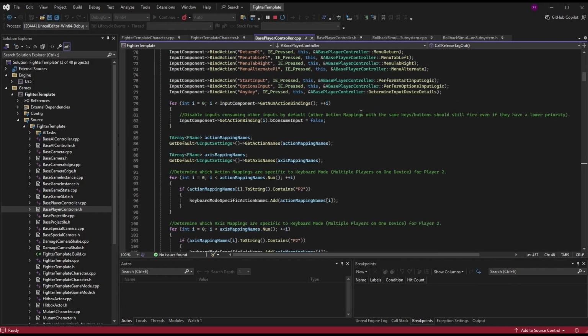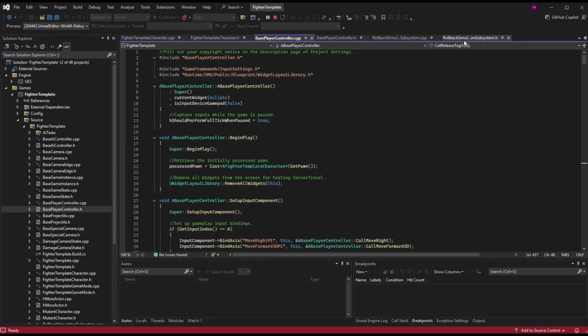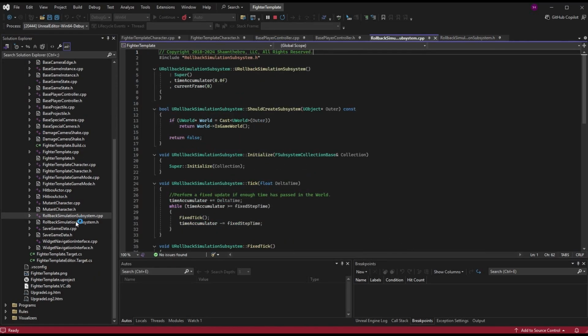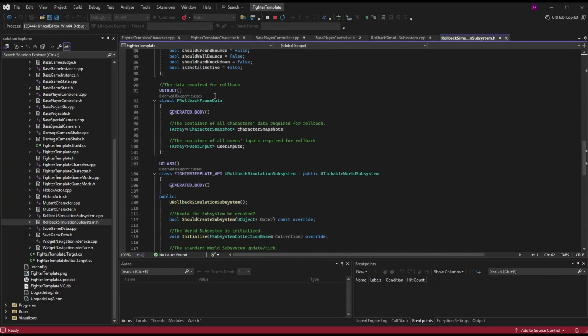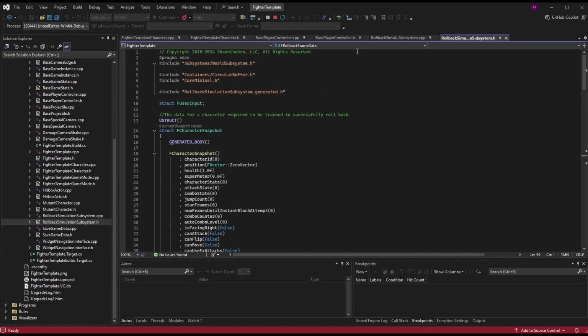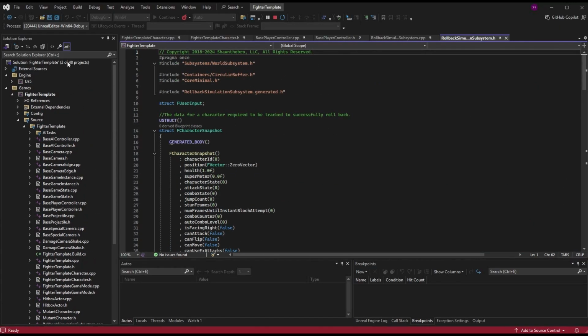And when we set these values, the intention is to get those to the rollback simulation subsystem. So we can go to the RollbackSimulationSubsystem.cpp and RollbackSimulationSubsystem.h. In our structure called FRollbackFrameData, we are storing all the user inputs, which is going to be one user input per player controller. The user input is that structure that we just went over that tracks all the inputs pressed by the player controller. The thing that we're missing that I mentioned earlier in this episode is mapping these player controllers to the inputs on the rollback simulation subsystem. Because right now it's just a TArray.